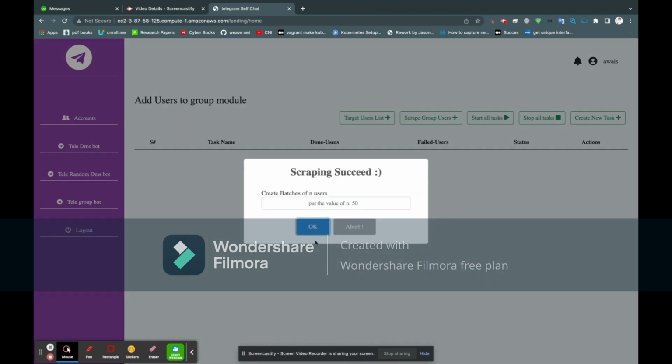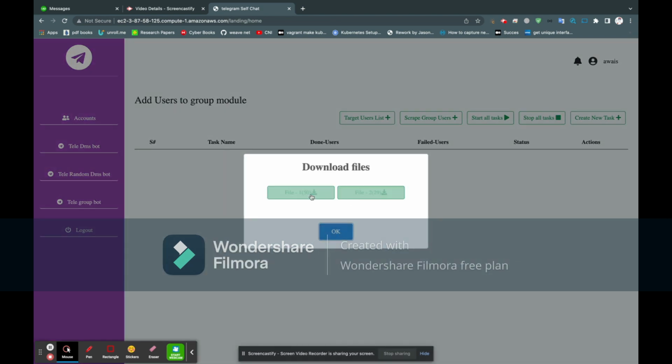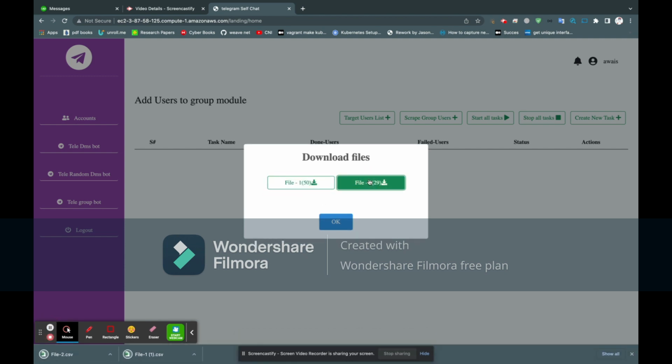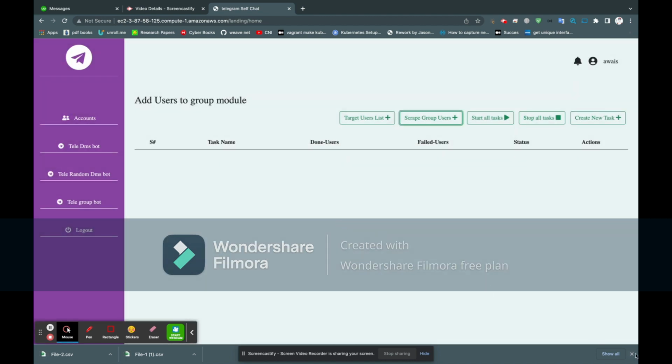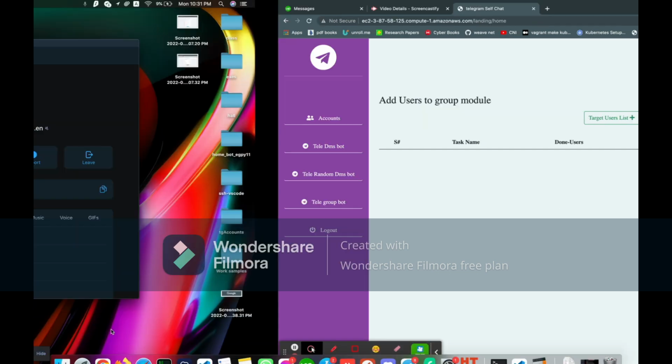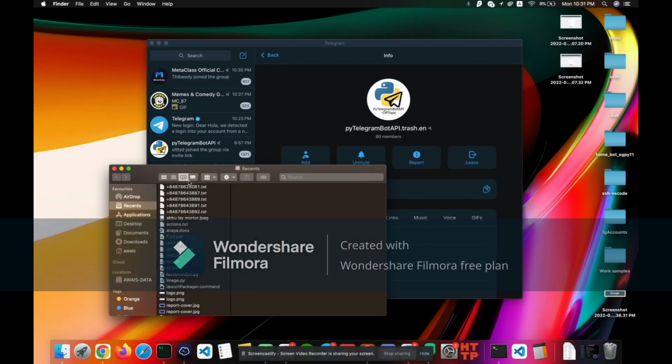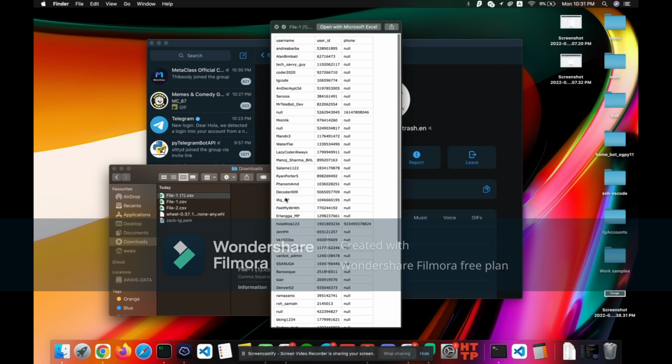It will just scrape this group. You just need to enter the amount of batches you want to make per file. Just put here 50. So it will create two files. One contains 50 and one contains 29 members. So I just download both of them and just close it. Okay. So now I have the target users in the CSV file that I just scraped. You can see here.